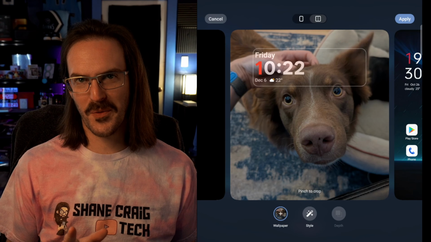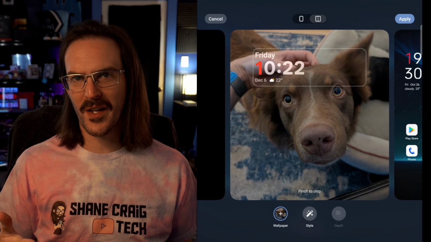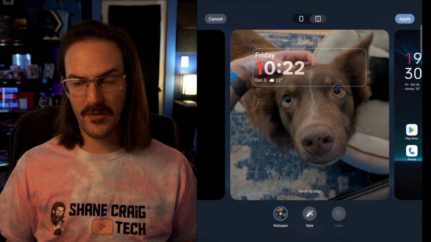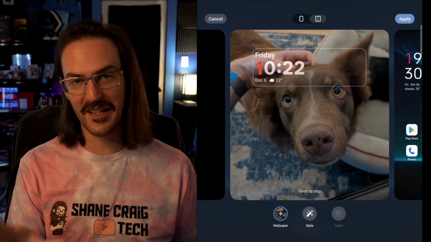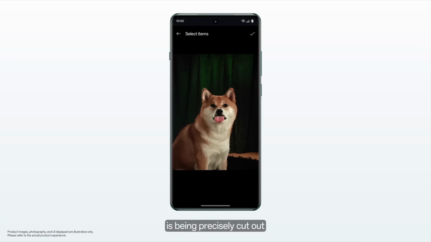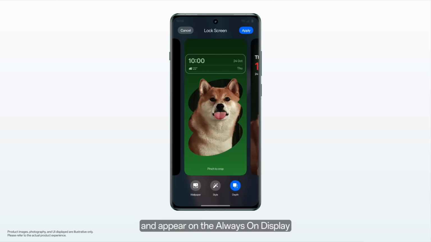Another interesting one that just isn't quite working the way that it worked in the video for me, if you go back and look at it, where they took a picture of the dog and then they went into this screen and then the dog's face was sort of coming through this shape in the lock screen.